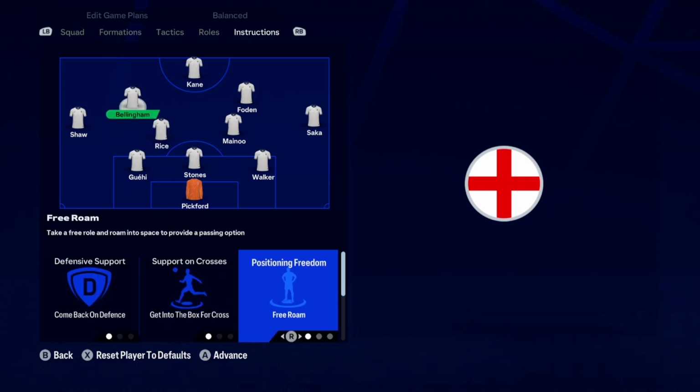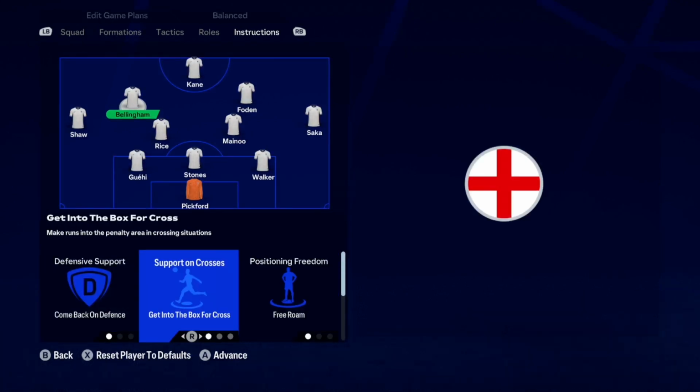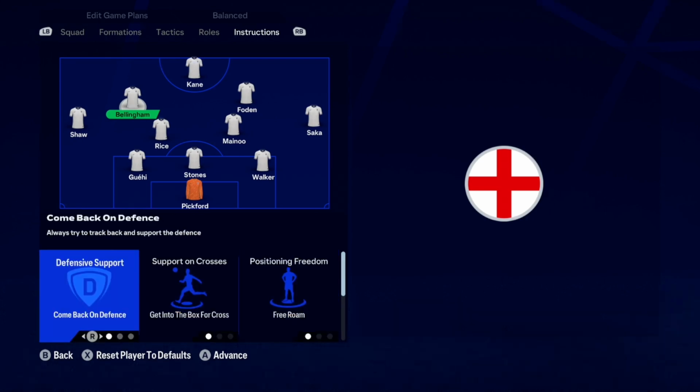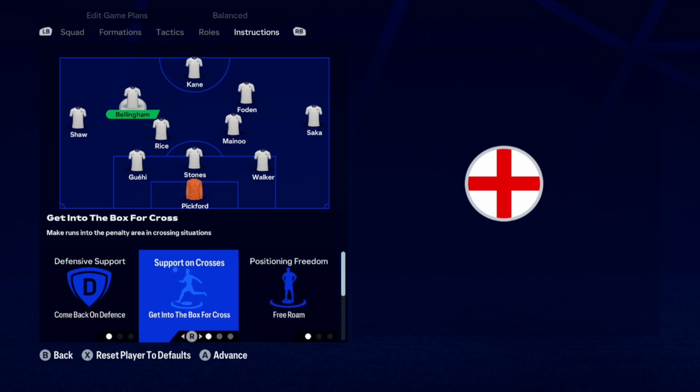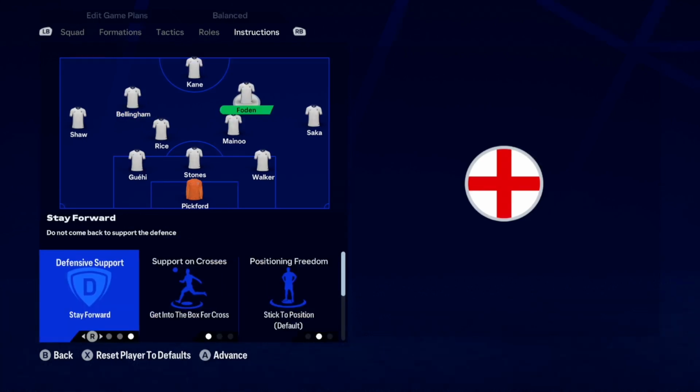Moving on to the number 10s, Jude Bellingham, slightly more influential when England were building out from the back. So I have him on free roam, occasionally drifting out wide as well. So I've set it on free roam, but Bellingham is known to be a box crasher anyway, so that's why I've got him on get into the box for a cross.